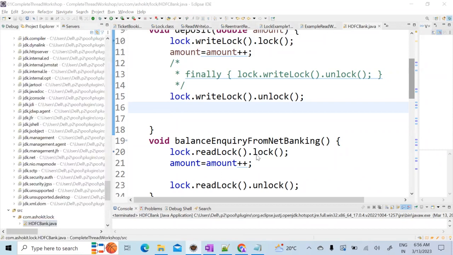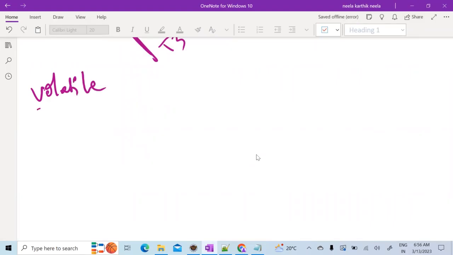Now let me tell you, there is one important keyword called volatile. Does anyone know what a volatile is? This is related to memory. So I cannot show you the program, but I can explain what volatile is and why volatile has been introduced. Does anyone know what the volatile keyword is? Yes, Karthik. Tell me what is a volatile.